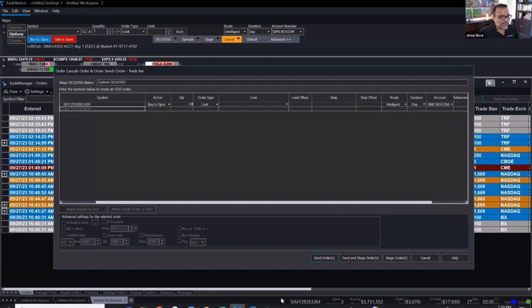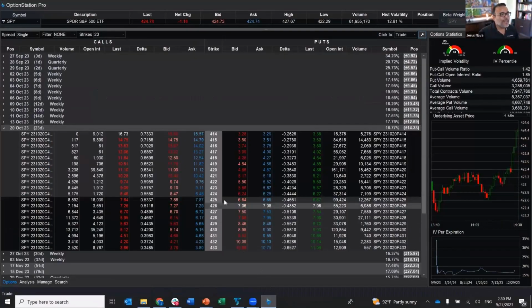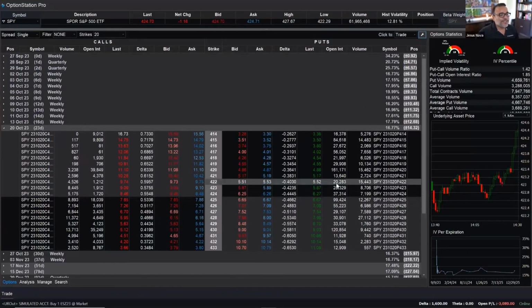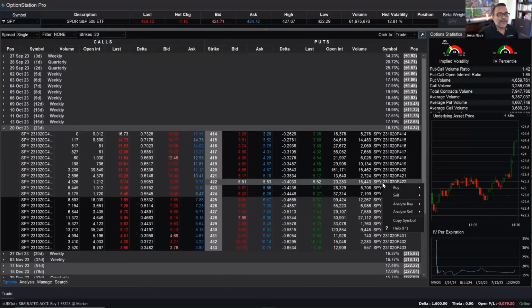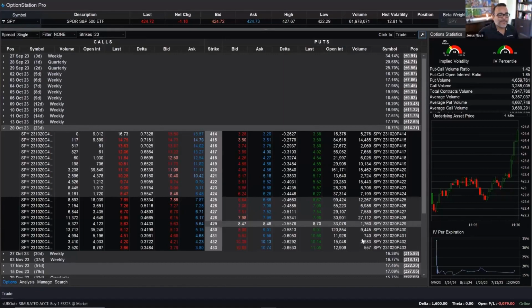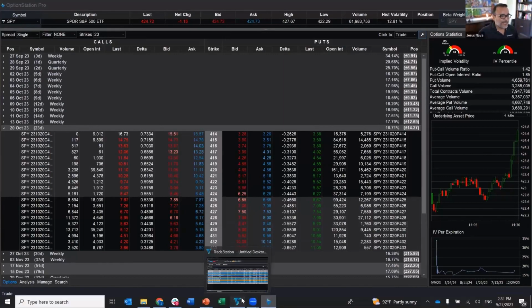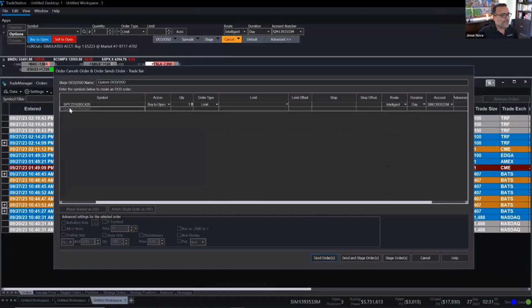Let me go back to OptionStation Pro. And I said that I was going to do the 422. So let me right click on that symbol and say copy symbol. And then I'm going to go back here to TradeStation and in here, I press the space bar. Notice that I get the cursor in there. I press the backspace because there's an extra space since I pressed the space bar. And then I can do Control V to type in the other symbol.